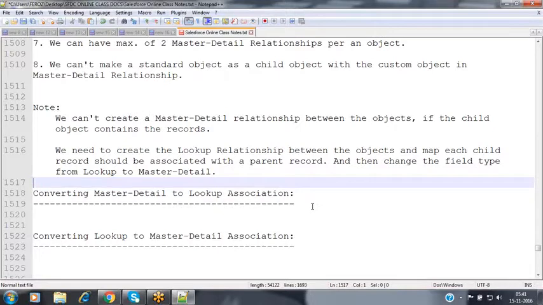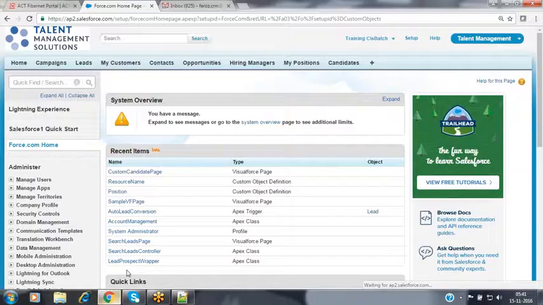So if we remove the parent record, record 1, the child records will automatically get removed. Even without assigning any sharing, by default Salesforce takes care of the sharing rules. Let me show you here.